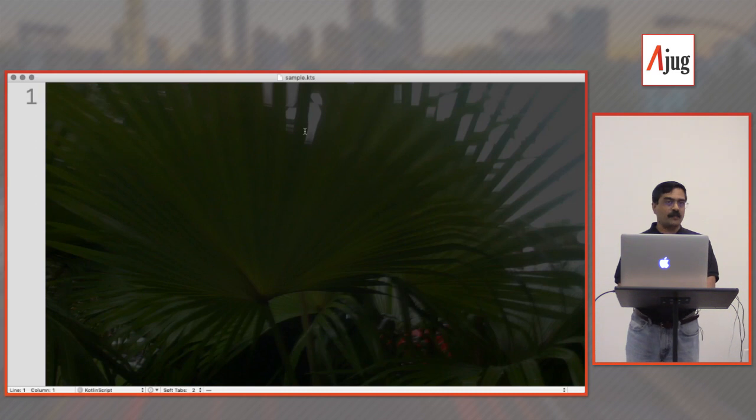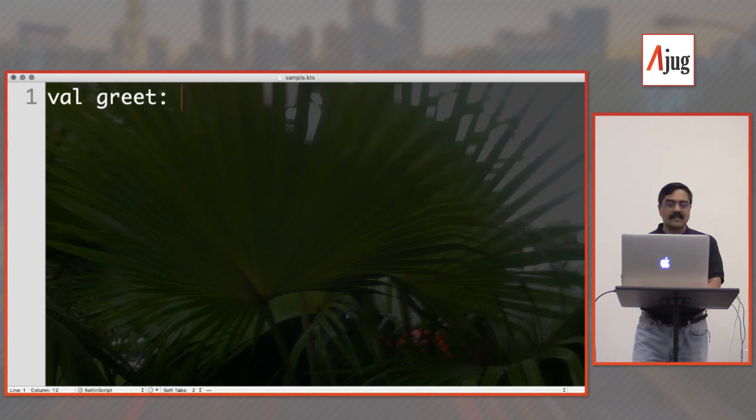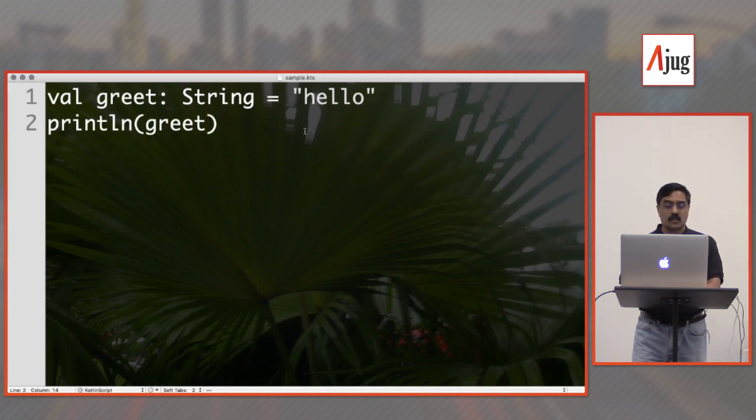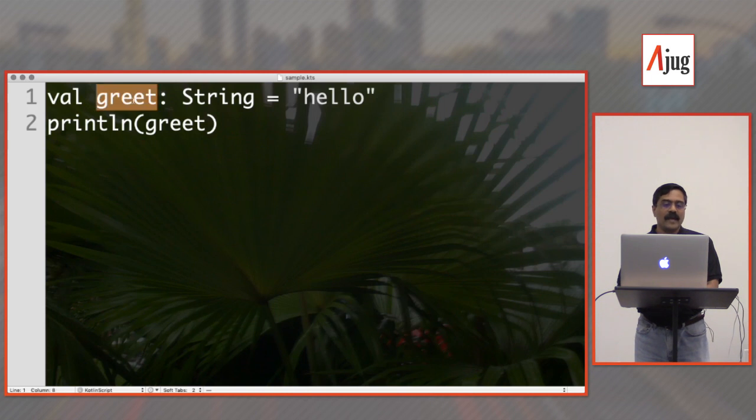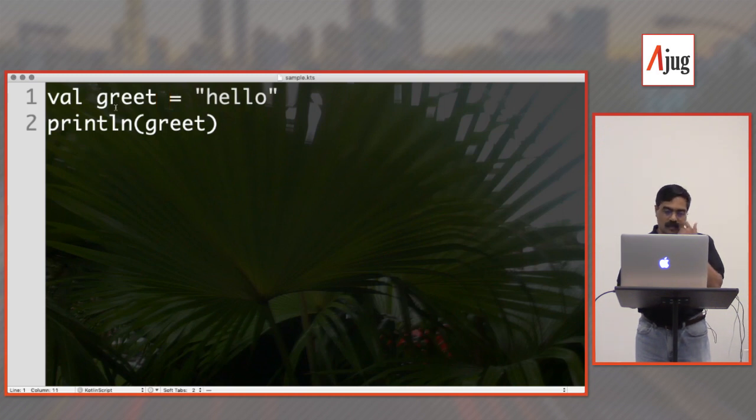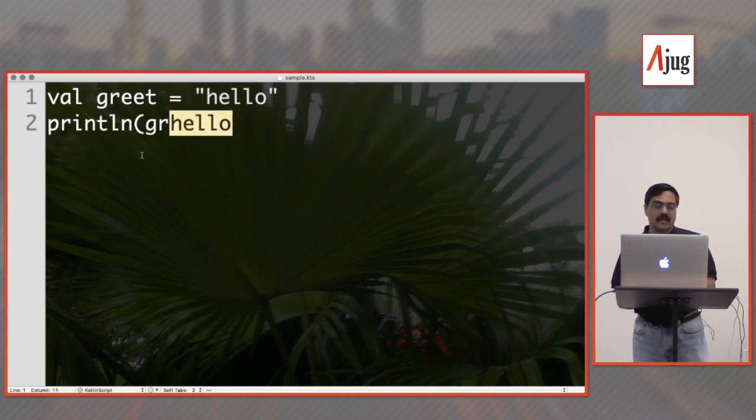So here's an example, for instance, in Kotlin. I'm going to say, let's call it greet, and I'm going to say that this is a string, and I'm going to say this is a hello, and I want to go ahead and print out the greet and display whatever the value of greet here is. And as you can see, it's hello. But in this case, it's pretty darn obvious what the type of greet is because you specified that it's actually hello. So you can actually drop that colon String, and the code, as you can see, is still working.